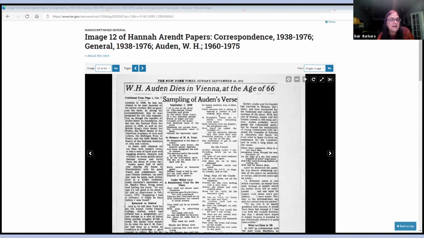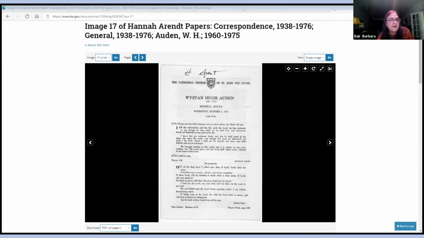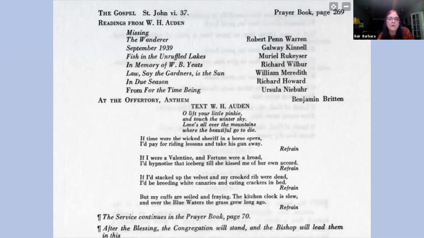Upon Auden's sudden death later that same year, Arendt saved clippings of obituaries and critical essays by Stephen Spender and others on the importance of Auden's work. She saved copies of the programs for the memorial service held at the Cathedral of St. John the Divine in Manhattan, wherein poets Robert Penn Warren, Galway Kinnell, Muriel Rukeyser, and others read selected Auden poetry, and the offertory anthem was from Benjamin Britten.